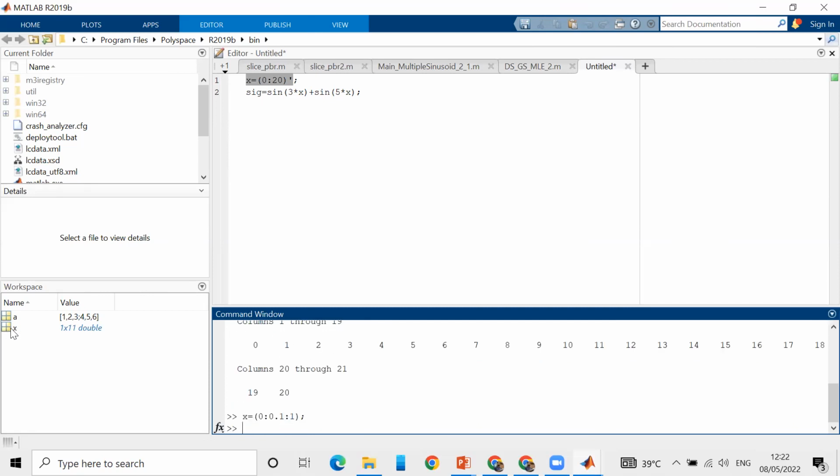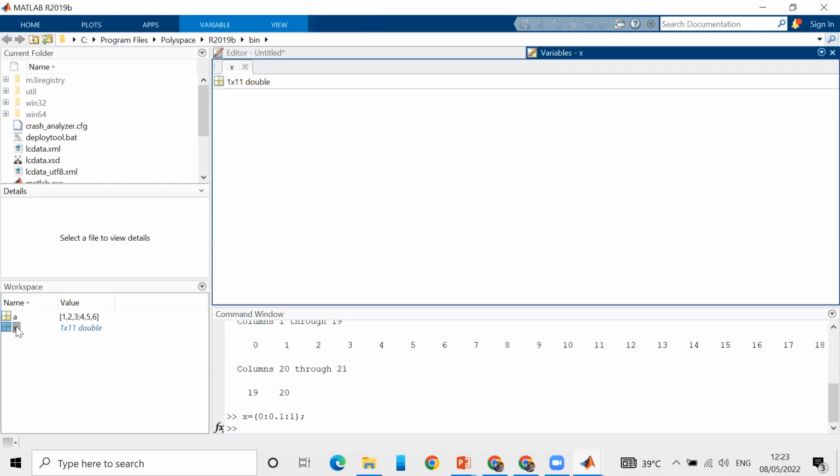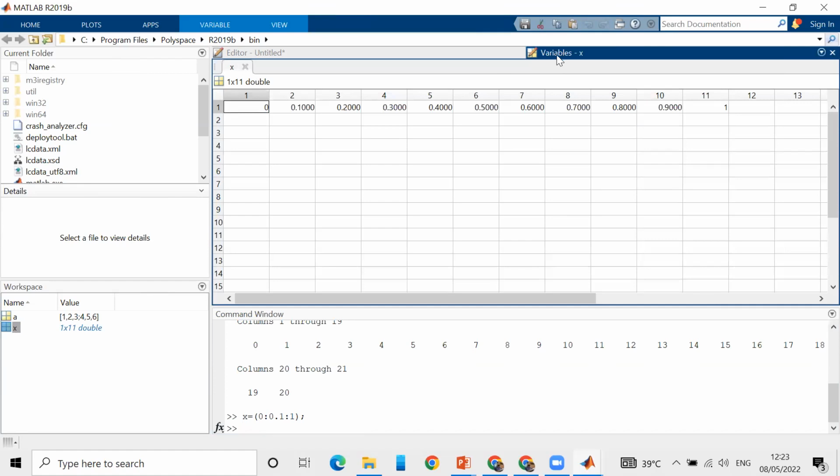Here X is generated. On the left side, you can see the variables created. This is called the workspace. This is called the command window. And the upper right one is called the editor window, where you have your scripts. Double click on X, and just beside your editor window, a variable window will open. There you can see X. It's an array of 1 by 11 double.